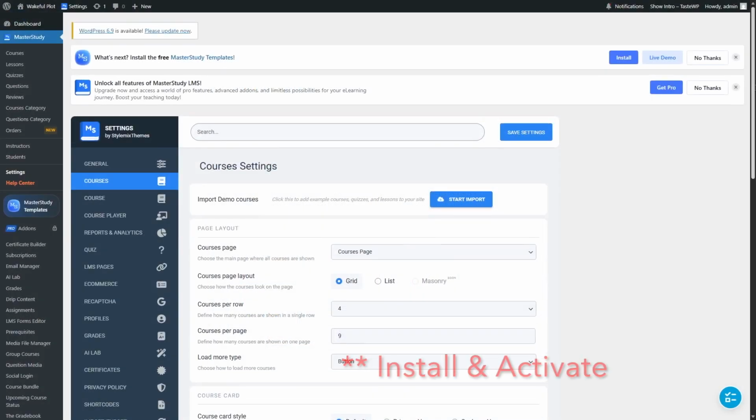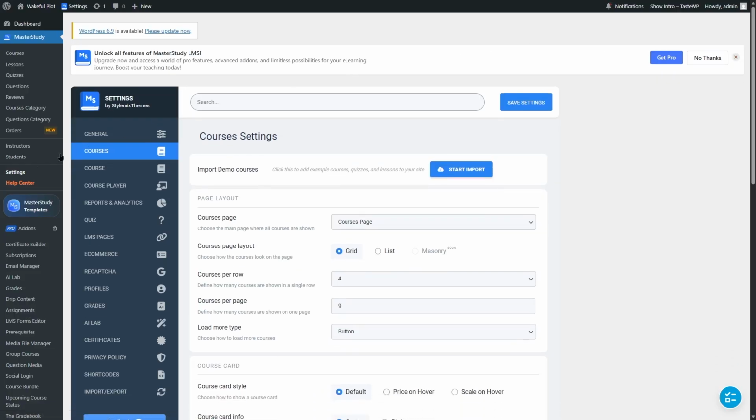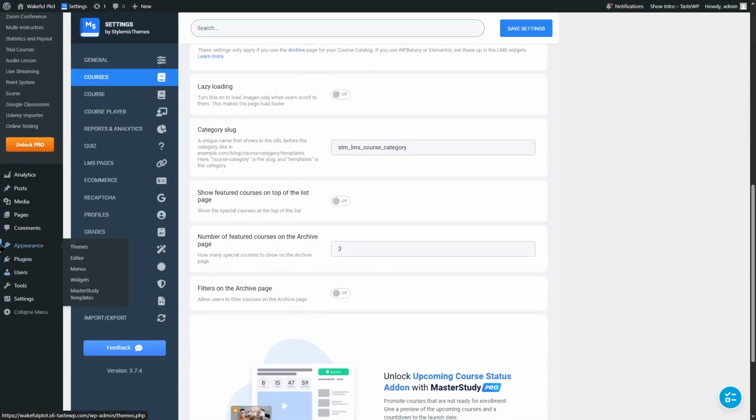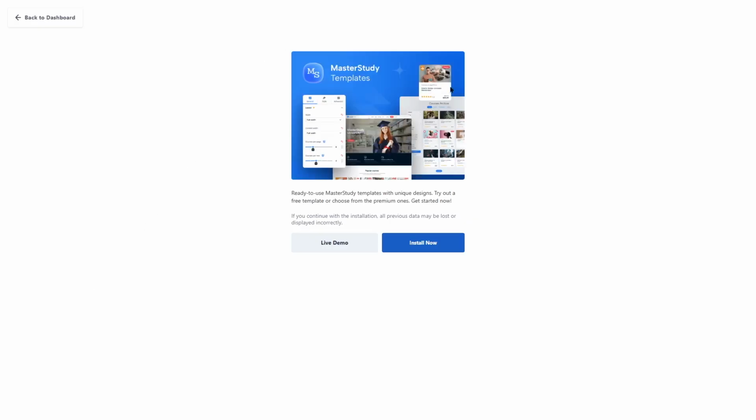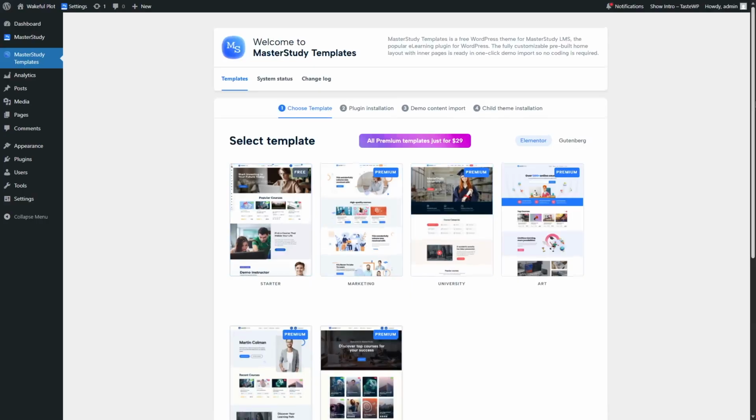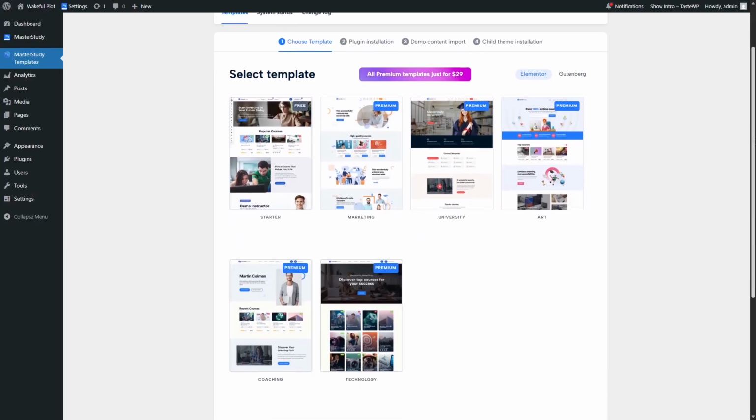Now, as soon as we install the free version, we will be taken to this page, and here we can configure our courses. We also get access to MasterStudy templates with the free version of MasterStudy. We can install it from here, view a live demo, or just close this up. If we close this section, we can still access the MasterStudy templates. If we scroll down and go to the Appearance section, MasterStudy templates will be included. If we click on it, here we can install the MasterStudy templates. Once it's installed, we will be taken to this section. Here we can choose a template. As you can see, we have access to only one template, which is the starter.